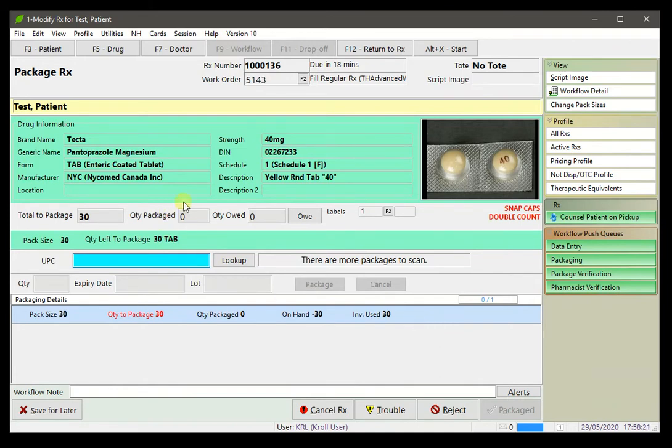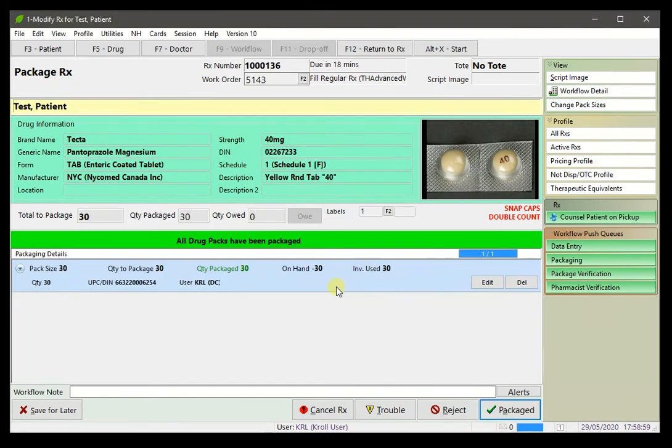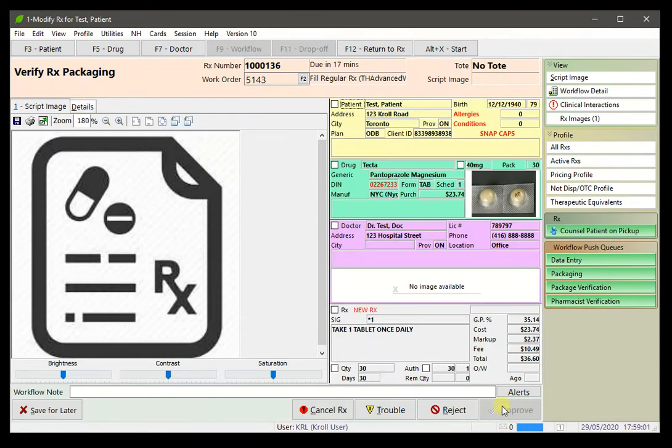Our packaging step displays the following information: an image of the medication being dispensed, the information of the medication, also if the patient is SNAP cap, or if the medication requires double count. Please ensure that you scan your UPC at the UPC tab. Once that is verified, you're then able to enter your lot number and expiry date information. Should you not want to enter this information, you can go ahead and just click Package, where you'll then be prompted to sign off and verify that you have double counted this prescription. Once that's complete, you can go ahead and package your prescription.